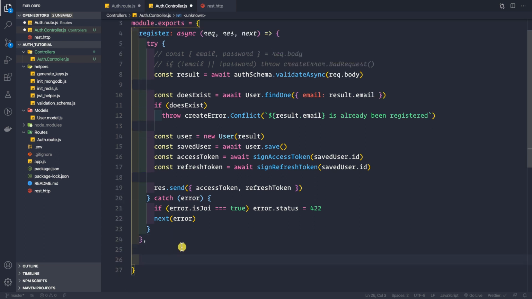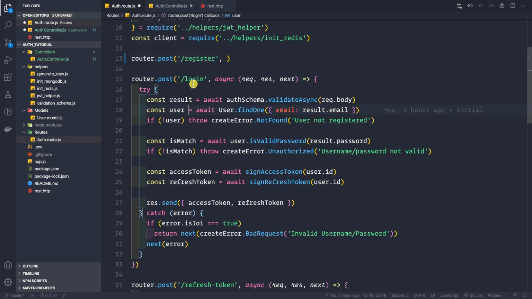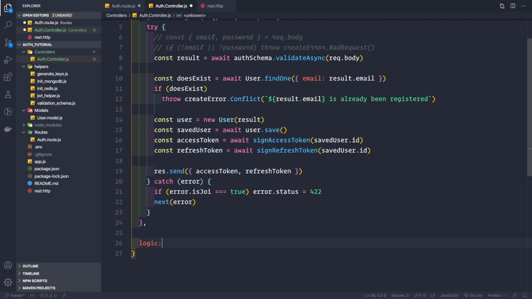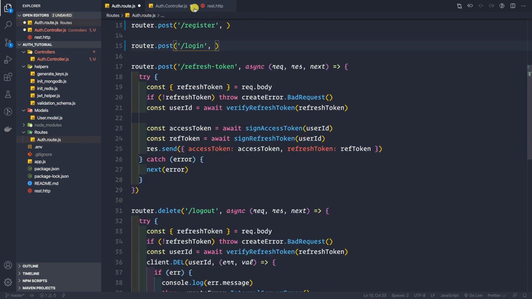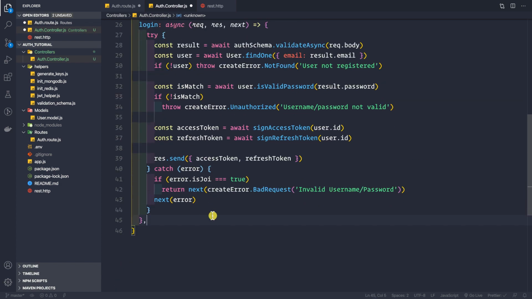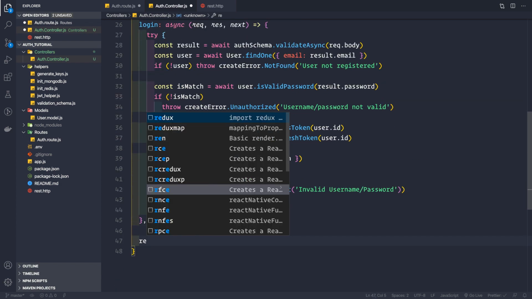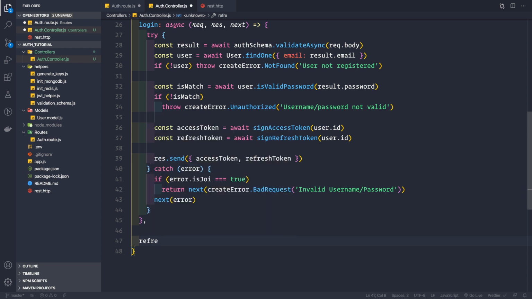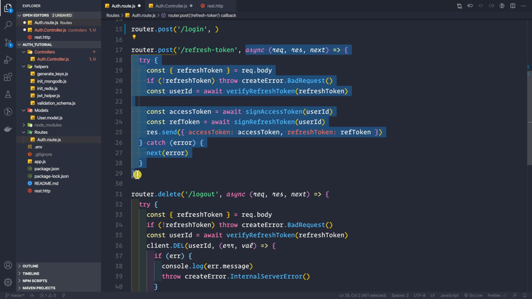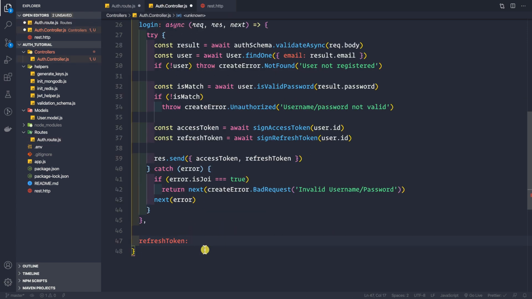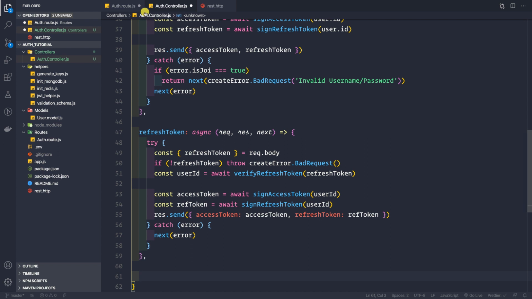And now I'm going to create another function here. I want to copy this login functionality inside this auth controller. So let me create a function named login, not logic but login, like this. And now let me cut this code from here and paste it inside this auth controller here, like this. The third function we want to create is the refresh token, like this. And in this function, we want to cut this code from here and paste it there. So Control X or Command X and then Control V or Command V to paste.